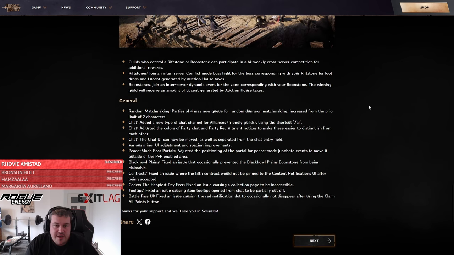Then we're also having new riftstones and boonstones introduced. Those are inter-server, and it is not a Zerg fest or whatever. It's guild versus guild, so you can really show in a fair environment who's the best PvP guild, and you will be able to earn lucent that way based on the taxes from the auction house. So it's also giving a new option to free-to-play players to earn lucent. But on the other hand, it's making guilds even more important. Like I've said enough already, this is a guild game. If you are a solo player, you will be behind a lot.